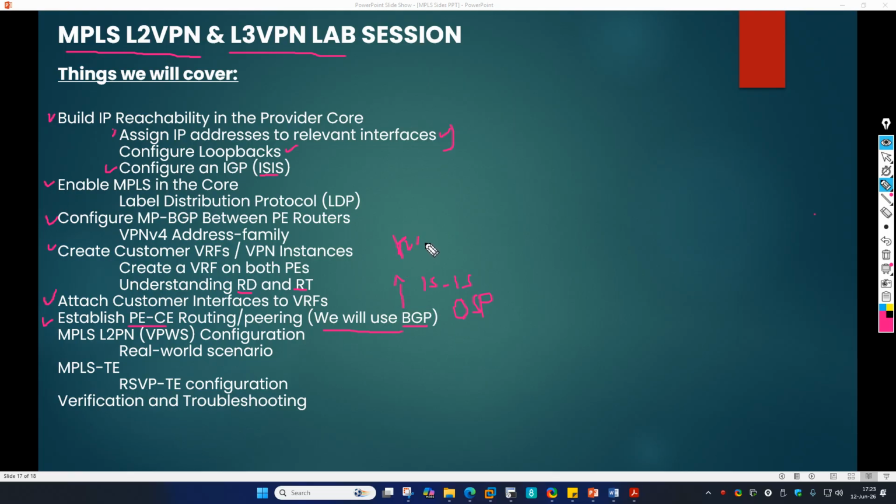and specifically this one here is IPv4, the normal IPv4 BGP that you know. So it's normal IPv4 address family. But for MPBGP, we are going to use the VPN v4 address family.